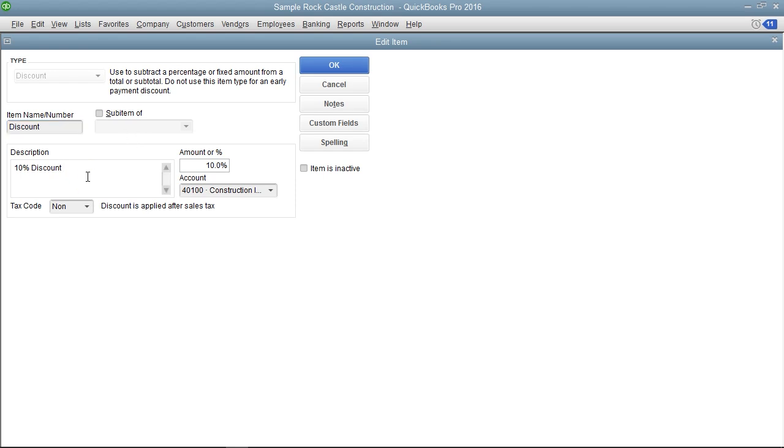Enter a description of the discount to display in sales forms into the description field. Enter either the percentage or amount of the discount into the amount or percent field. You must include the percent symbol if the number you want to enter is a percentage discount. Otherwise, QuickBooks assumes the number entered is a dollar amount. Select the account used to track discount amounts from the Account drop-down.